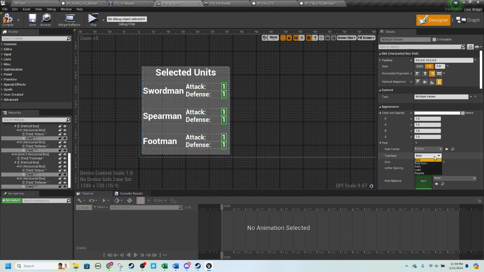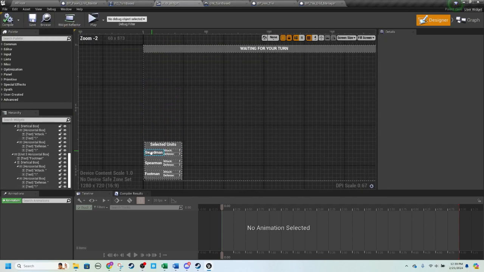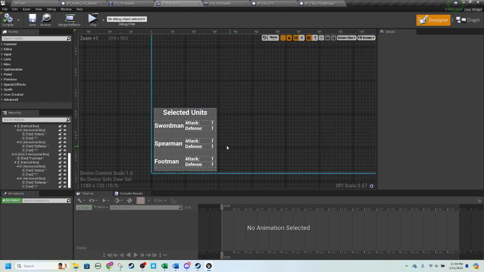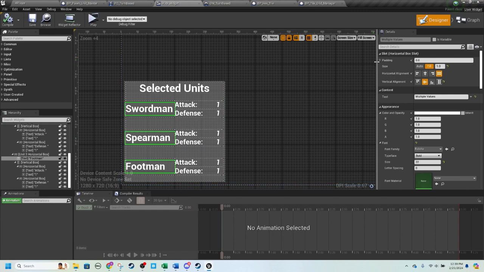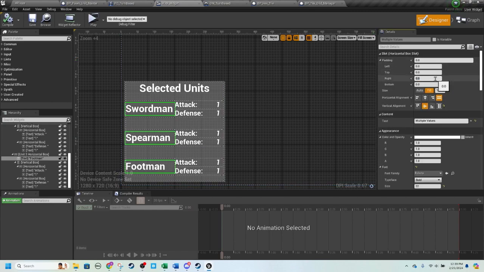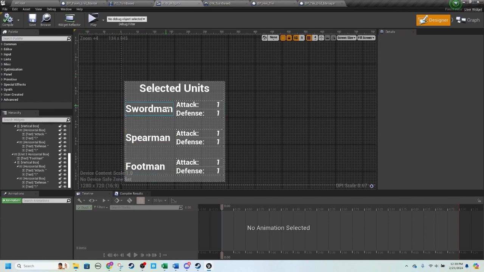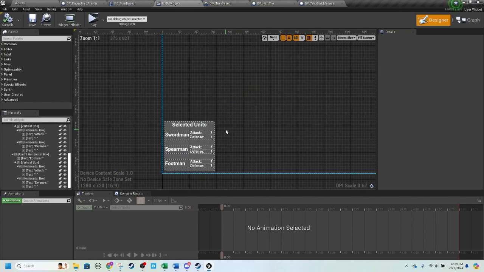Obviously for a final project, I'd probably bring in some different fonts and such and make the HUD look a lot better, but for these purposes, I think this is fine. And what I might do too is if you grab these texts under padding, let's just do a right padding of 10. And that should look a little bit better.